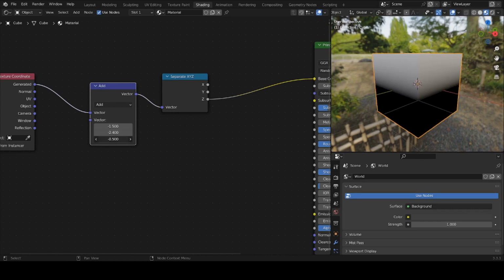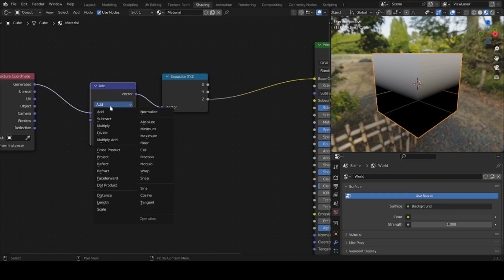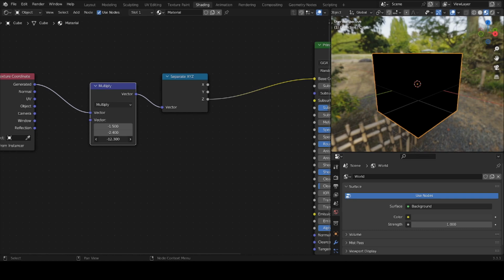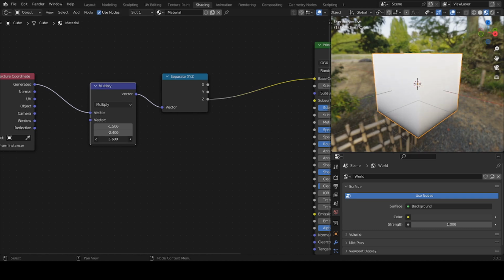Even if I change it to positive multiply, see, it's still working with the Z. But multiply gets so big so fast, it's making fast changes. But you see when I move it on X, Y and X, since it's on separate X, Y, Z, it doesn't even work on Z.